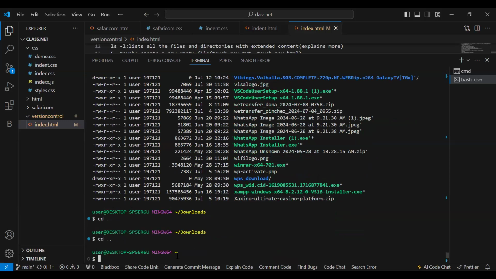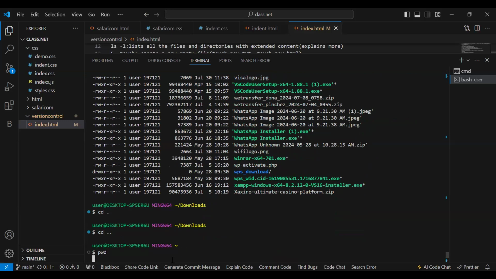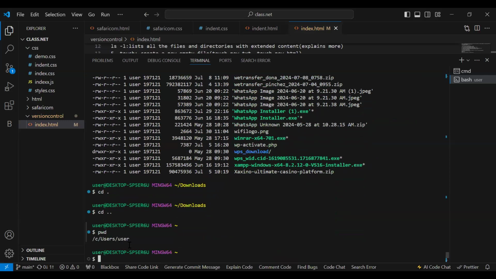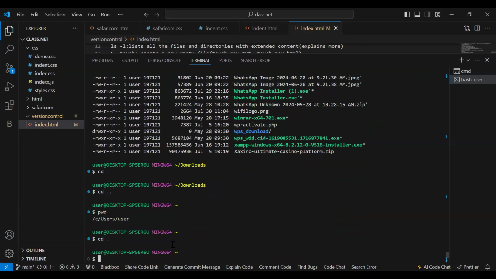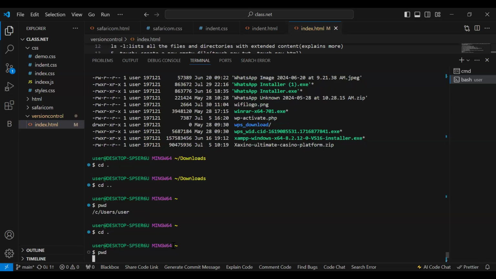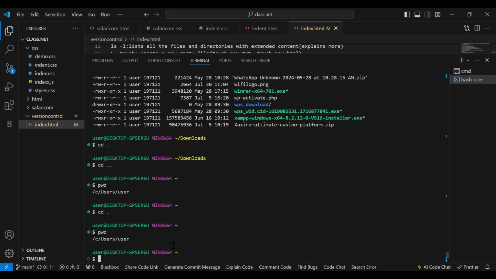Now you see I no longer have my path. So in case I run pwd, it tells me user. So it has gone back two steps. In case I just type cd dot dot again, the same happens. pwd just tells me I am inside user.